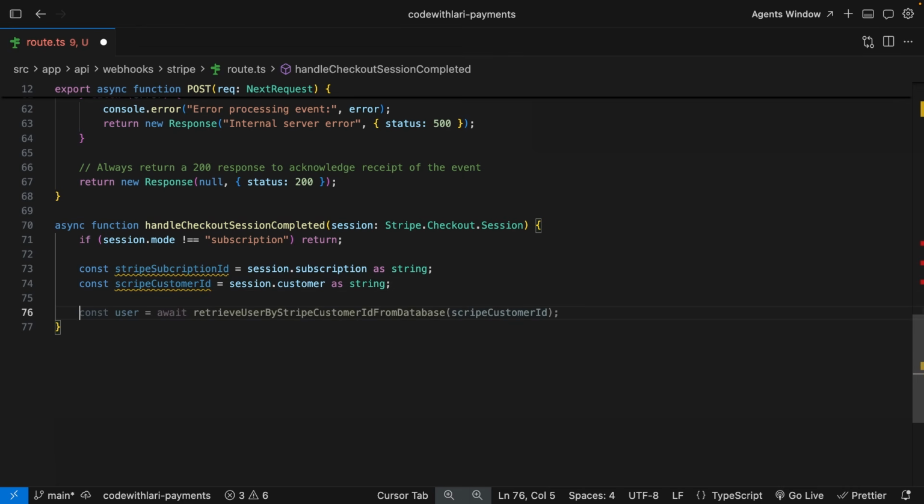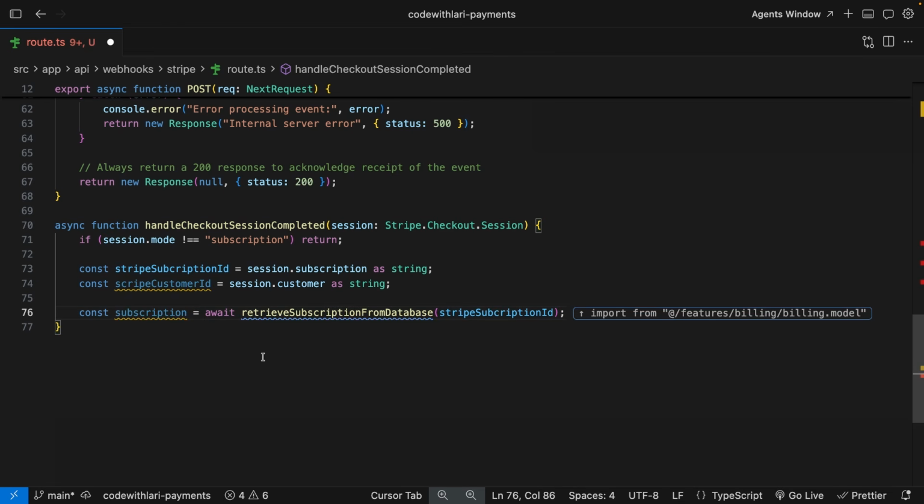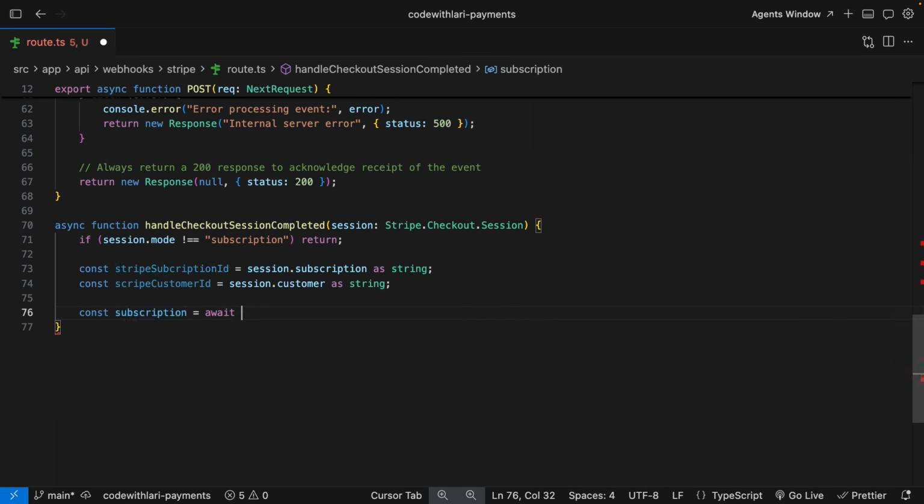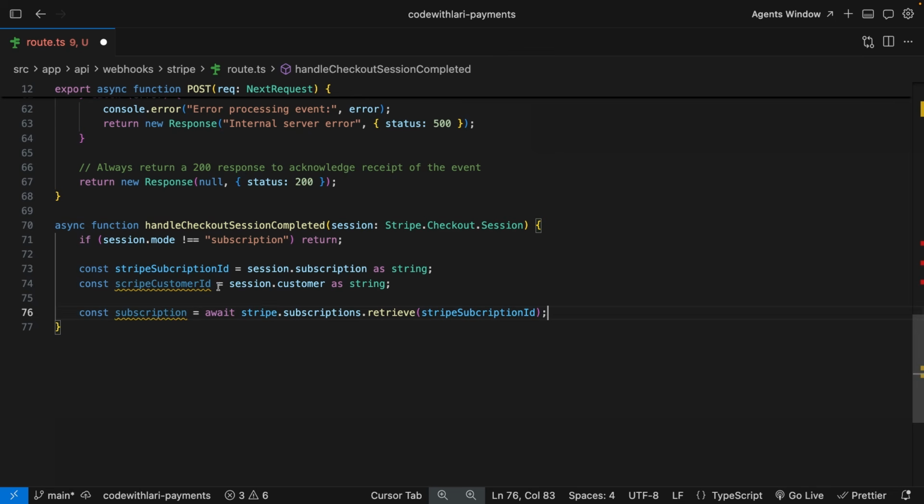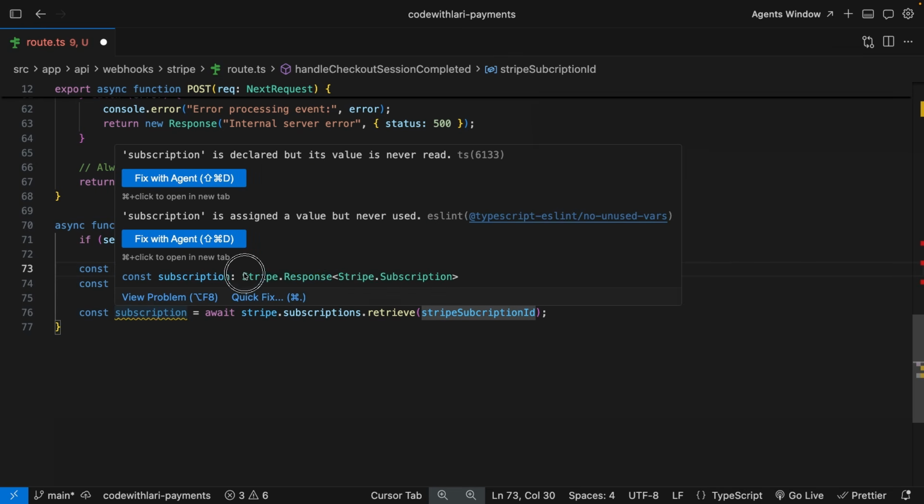Now we need to fetch the full subscription object from Stripe. So we're going to call this subscription, and this subscription is going to be equal to retrieve subscription. Let's see. No, so we need to get it from Stripe. So this is going to be equal to await Stripe, and then we're going to call .subscriptions.retrieve, and then we're going to pass the Stripe subscription ID. And now we have this full subscription object over here. As you can see, the stripe.subscription.